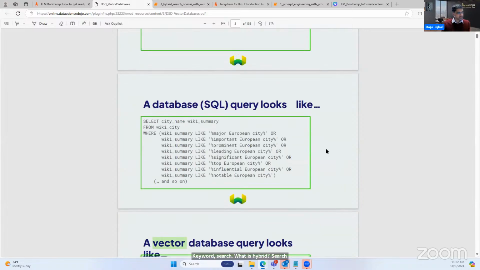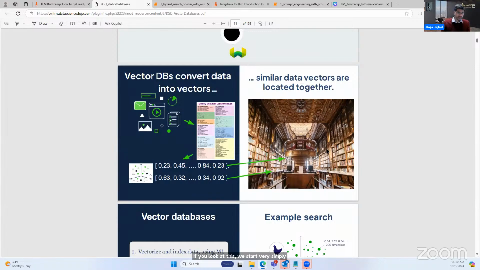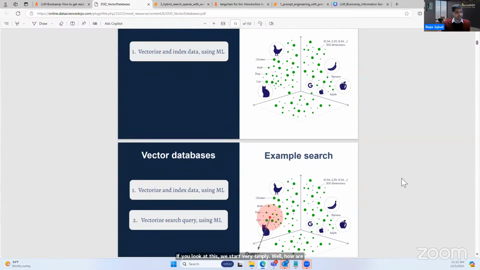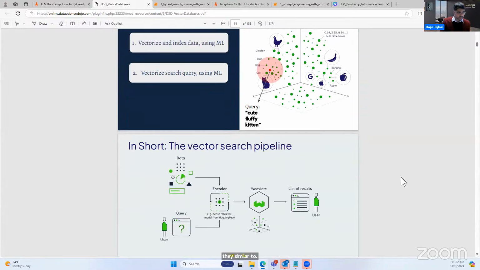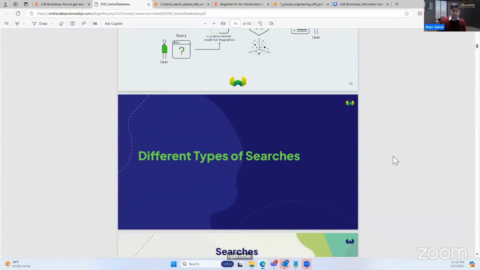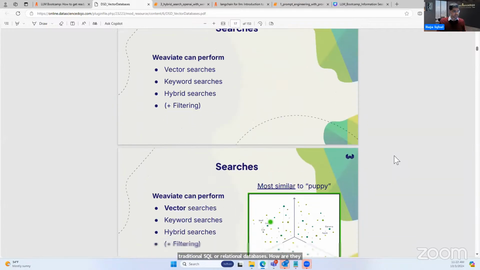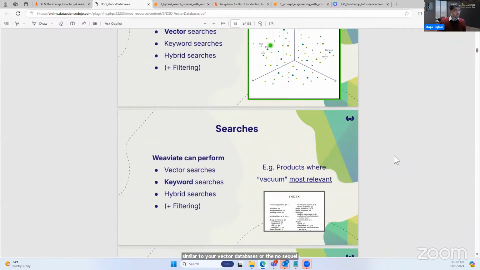If you look at this, we start very simply. How are they similar to your traditional SQL or relational databases? How are they similar to the NoSQL databases? Then we talk about vector searches, and you can see that this is a huge, long module. I'm showing this here as an example.